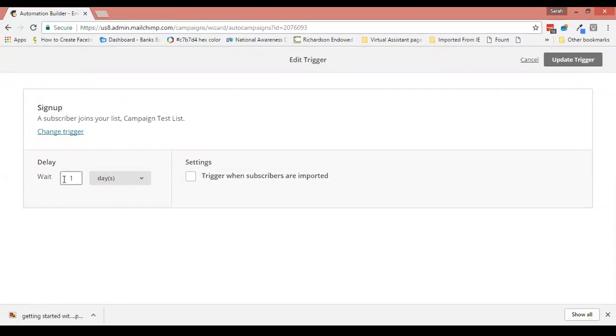And then we have to decide how many days after sign up the first email that we're going to send is going to be sent. So I'm going to choose 2 days here. You do have the option of choosing hours, immediately, and weeks as well.